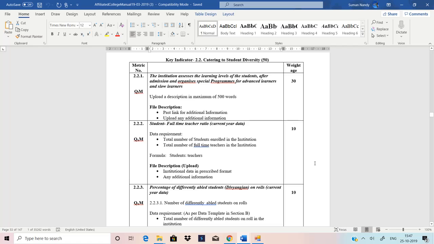Here, the first question 2.2.1 is about assessing and organizing special programs for advanced learners and slow learners. We need to give a description in not more than 500 words. A criteria needs to be decided based on assessment of the students to categorize the students as slow learners or advanced learners. For example, students below a particular score can be considered as slow learners.